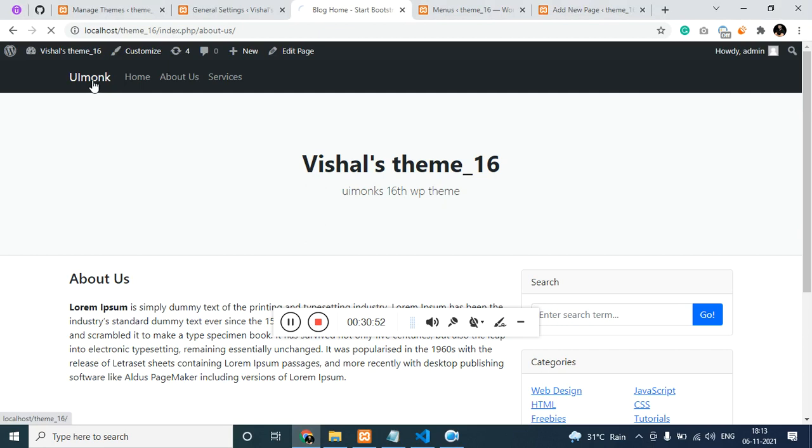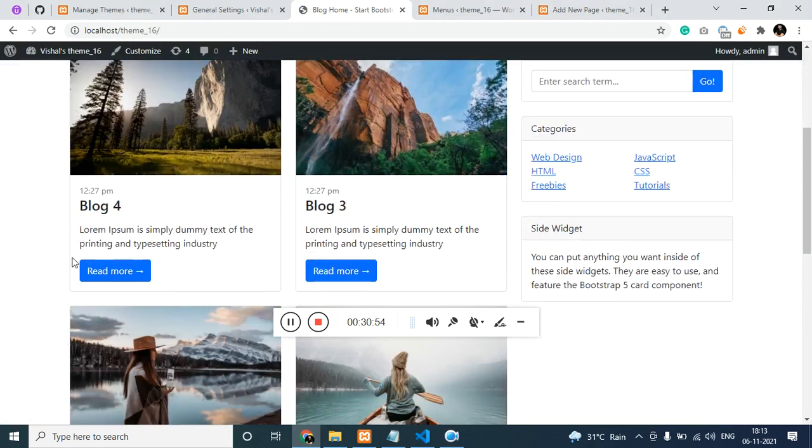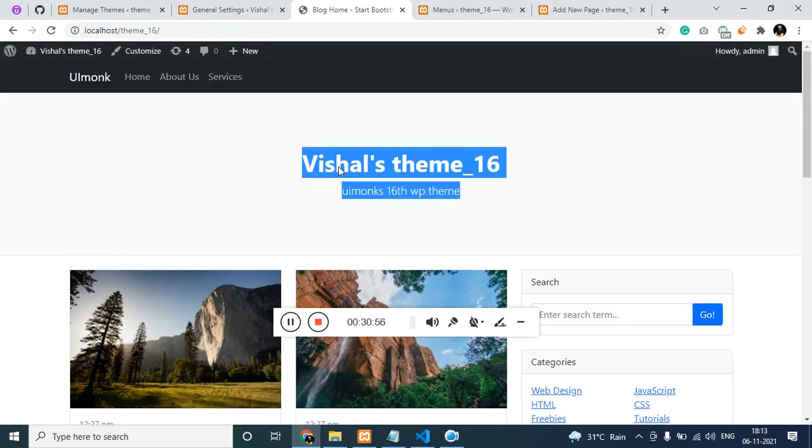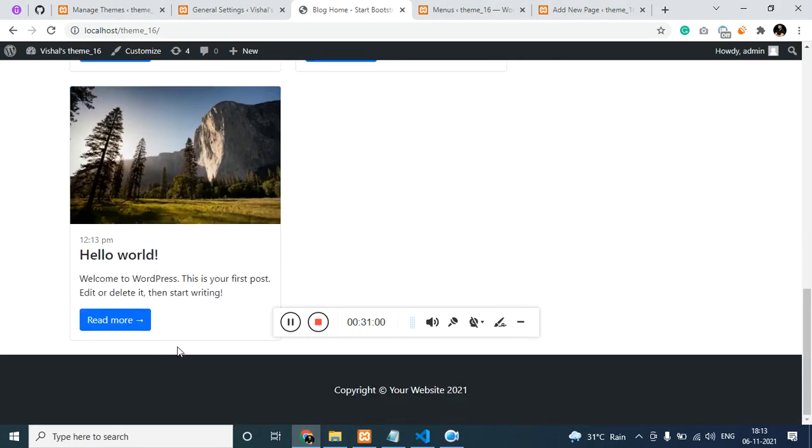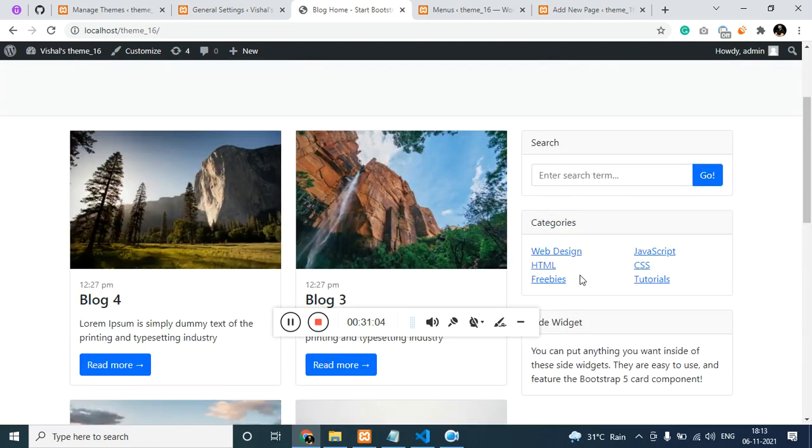Now click on UI monk, it should redirect us to the home page. Fine, so this part is done, menu is also done, the post is also dynamic. Now what we need to do is focus on the sidebar. For the sidebar, we are going to add three things. The first one is recent categories, then pages, then recent post. These are the three things which we are going to add over here.